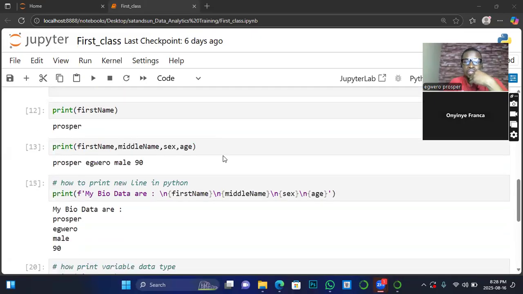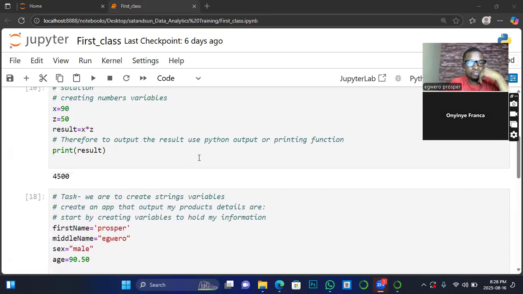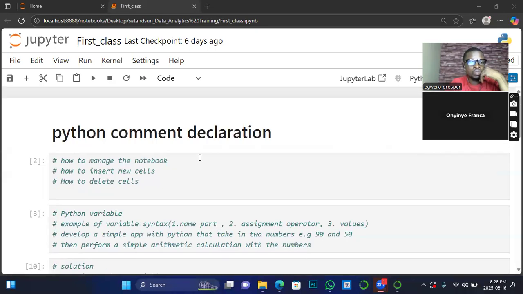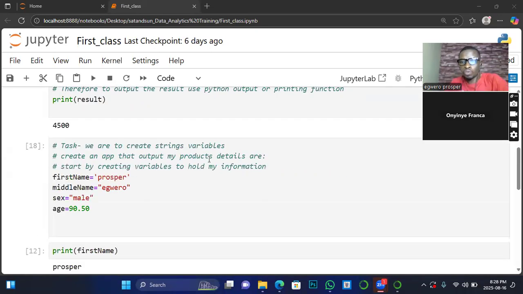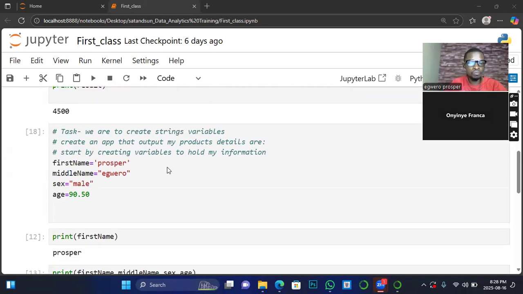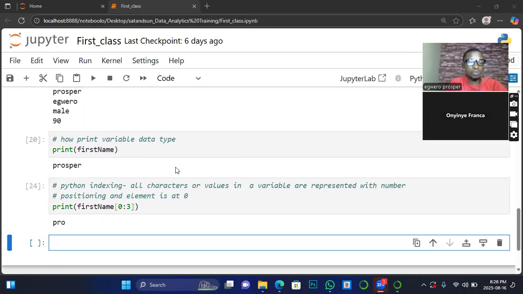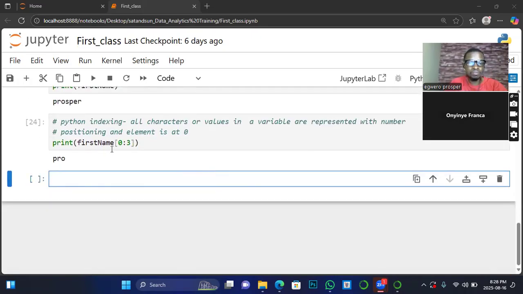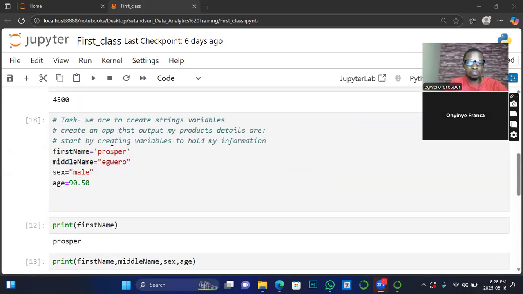So I'm still going to dedicate the whole of this class. Probably tomorrow I will start looking at data analysis with Python proper. But I still feel there are a few things we need to understand before we can dive into using Python for analysis. So far, so good?